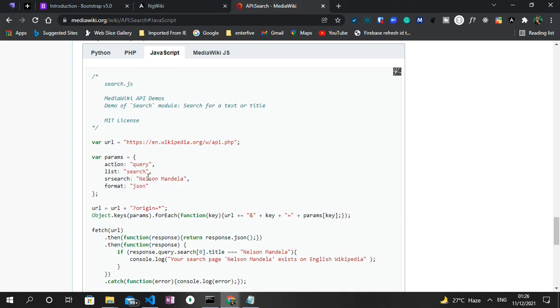Then this API requires some parameters, and by default we are going to pass in these 4 parameters, but I'm going to add 1 or 2 more to it. So as you can see, we have an action which is query, a list which is set as search, and srsearch, that's the search term which would be contained in the input field, and it will display the results accordingly. And then the format, we want it to be in JSON format. So that's all we need to know for now.